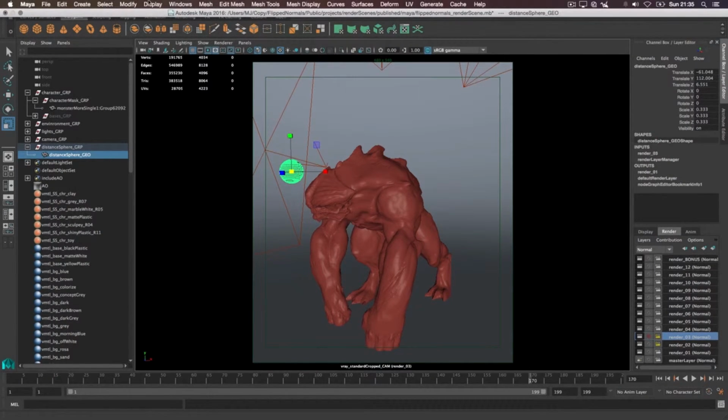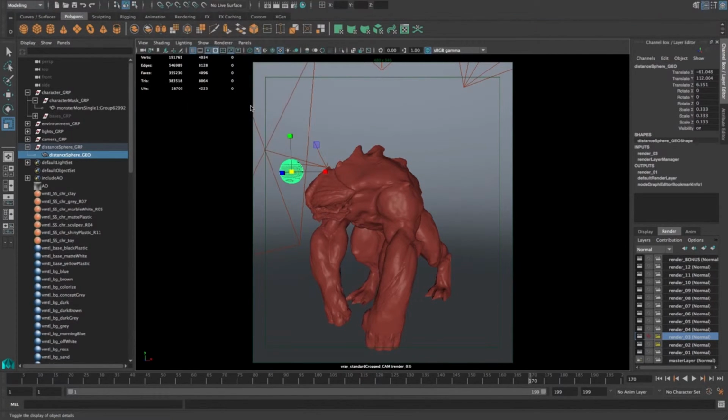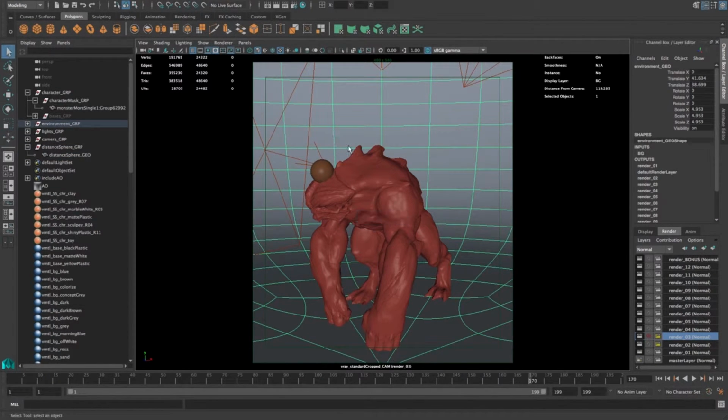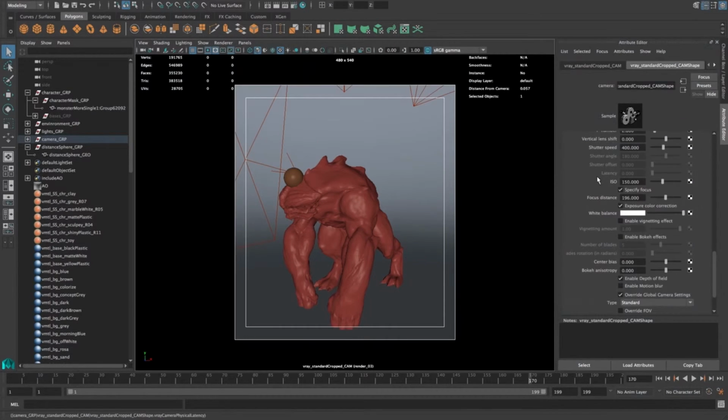So if you go up to the menu and go under display and heads up display under object details, if you just press that, over in the right hand corner here, you'll have a distance from camera. And so let's say, okay, we'll position the sphere and we'll position it on his face. That's perfect. So the way this works is this just links to the camera and it tells us, okay, this object is 242 units away. So you just go into your camera again, and then you just simply type in 242 in the focus distance, and then this will be where your camera focuses.